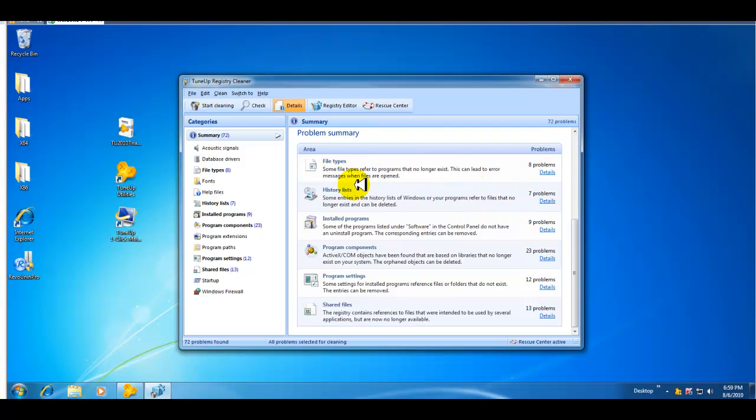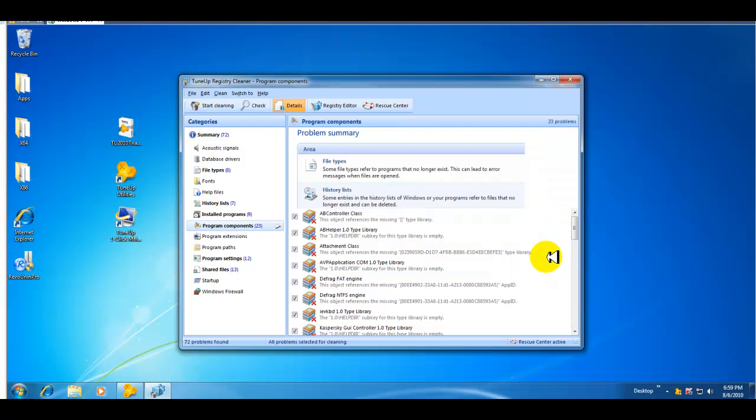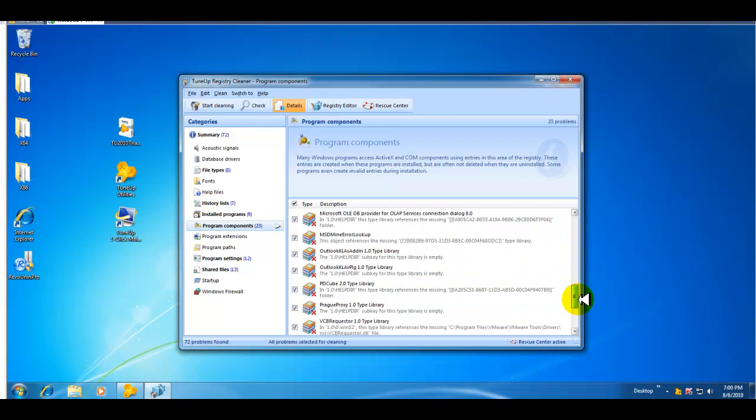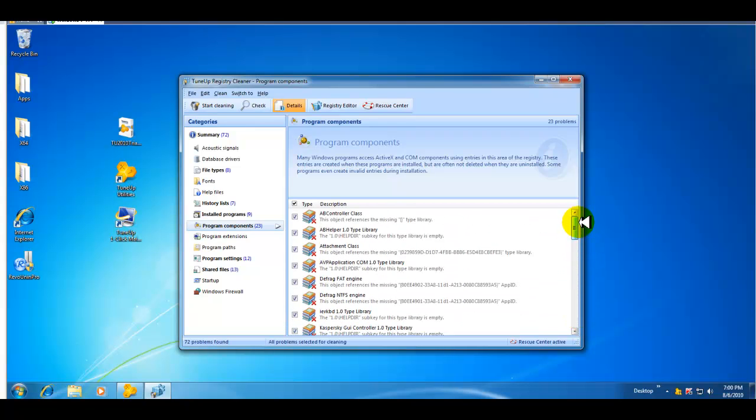It tells you on each section of the registry what the problem is, but you can also go in, click details, and it gives you the specific key or what have you within the registry that's either invalid or empty. So it's pretty in depth. It kind of tells you everything that's not working in the registry or should be deleted.